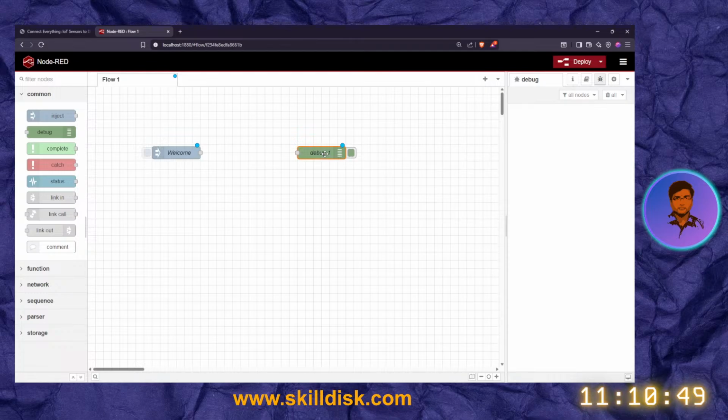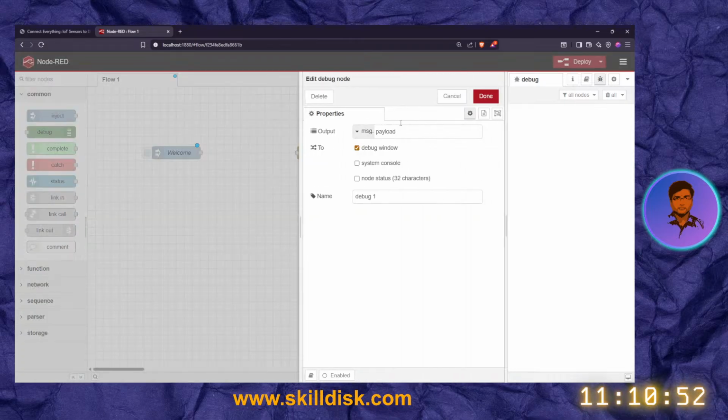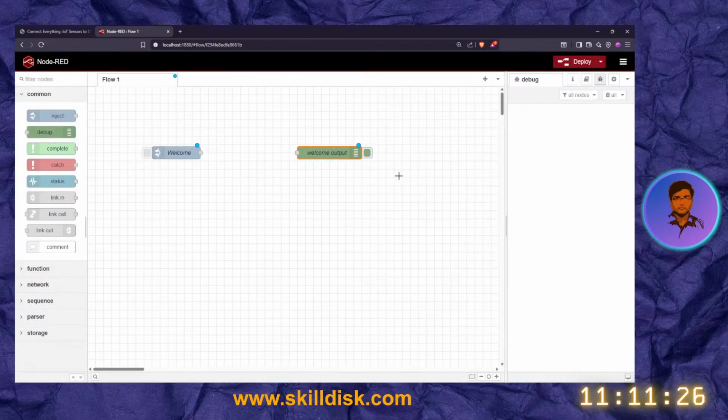So this debug, you can double click on that and you can give the name. If required, I'll name it as something like welcome output. Then the output over here, there we have given it as msg.message, right? So here I'll say msg.message. Whatever the output from this, which is being connected to the debug, it should show msg.message. Whether I want it on the debug window or system console, I can select it over here. I want it on the debug window, so by default I'll click that. Done.